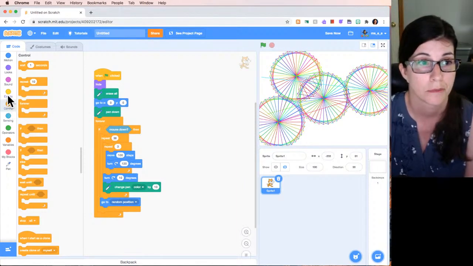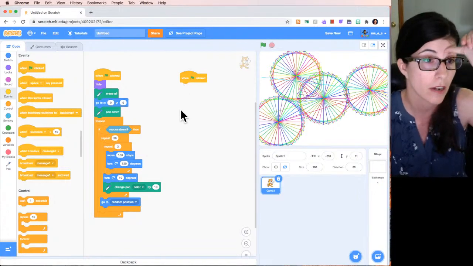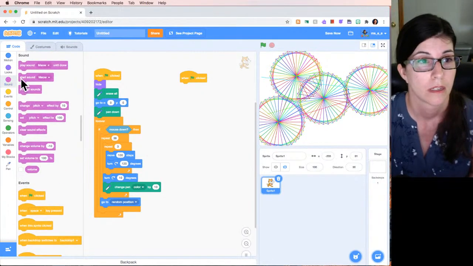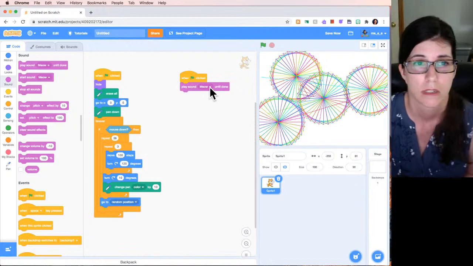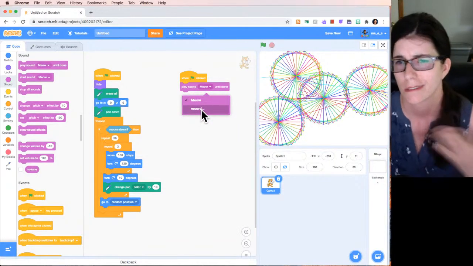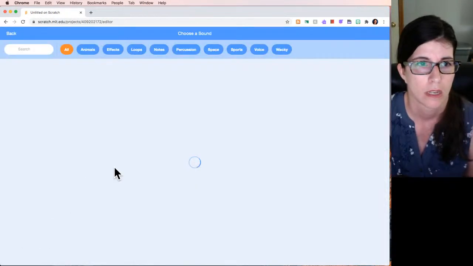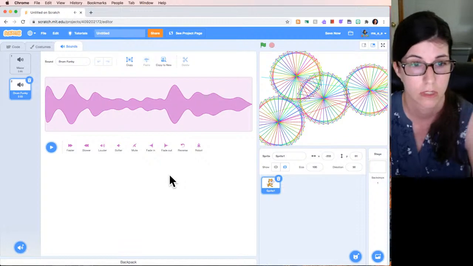For example, when the flag is clicked, I could have some background music playing at the same time. So I could go to sound and play a sound. I don't want the meow, I hate the meow. And you could record instructions or something, but you can also go to sounds. And I'm just gonna add some funky drums that are quite loud.